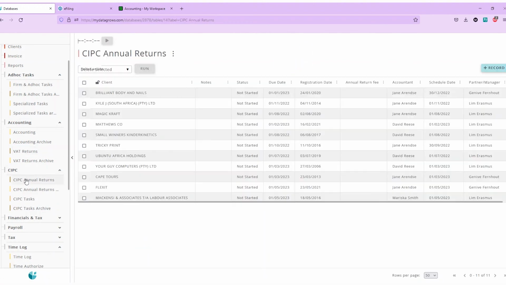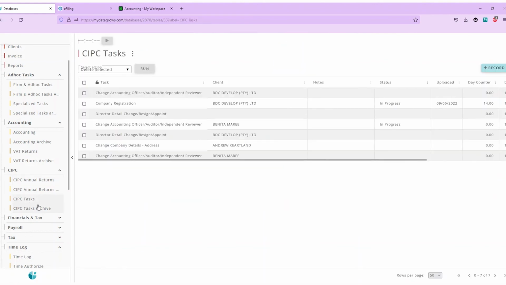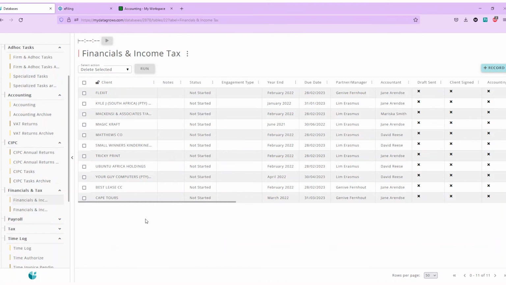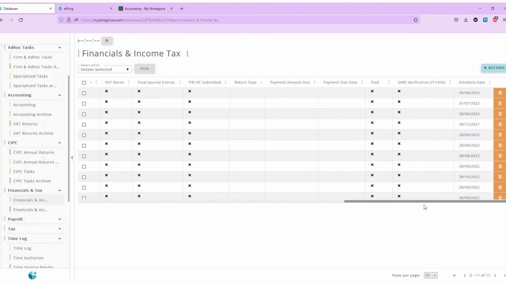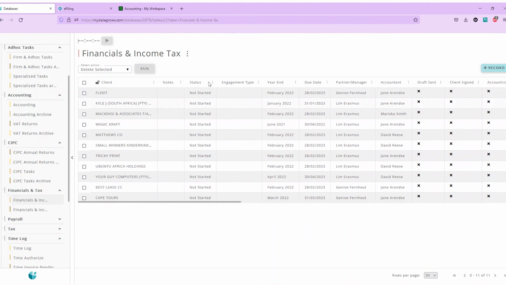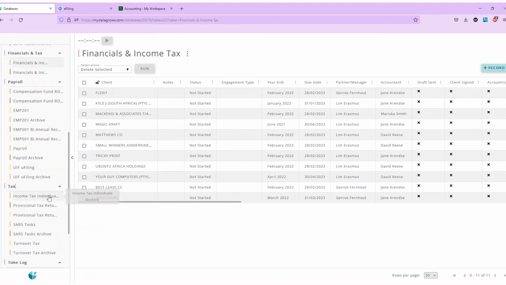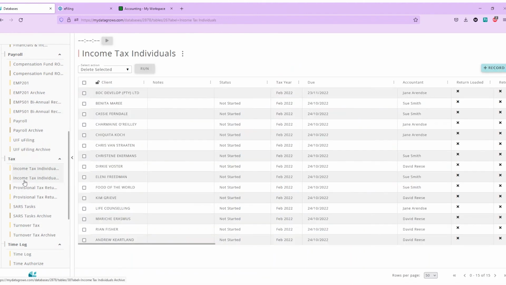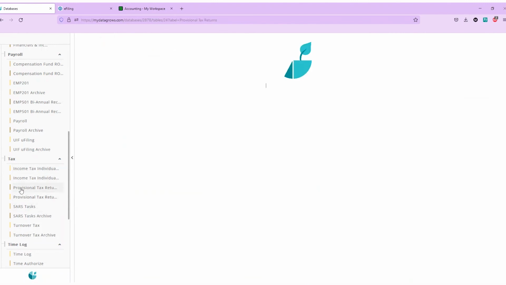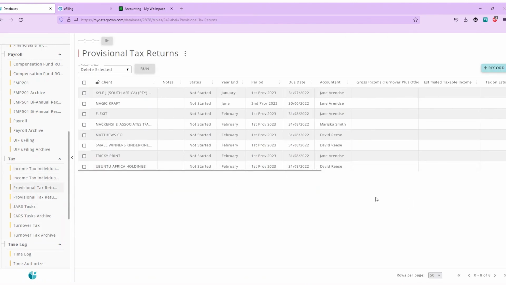We then have tasks under SIP-C, things like annual returns, and again, a manual table for any company changes that you need to track through. Under financials and tax, for companies, we schedule financial statements, but you can also add individuals and sole proprietors manually. We then have various payroll tasks that are quite self-explanatory, and tax tasks like income tax individuals with the corrected SARS due date, provisional tax returns based on a company's year end.